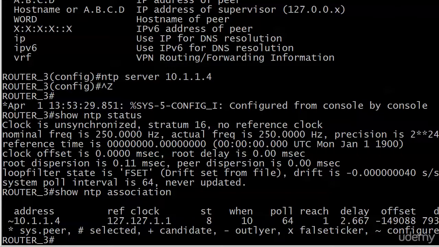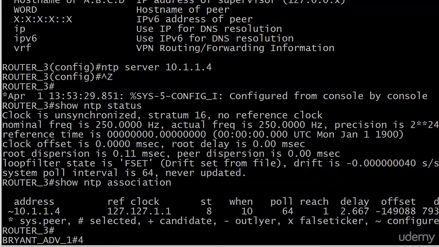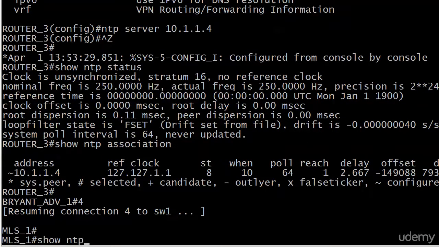Okay, well, we've got the address 10.1.1.4, reference clock 127.127.1.1 looks like a loopback of some kind, right, starting with 127. But this is not finished. It's really easy to look at show NTP association and say, oh, okay, it's all done. I need another little symbol to show up there before we're done. So let's go back over to the multi-layer switch.